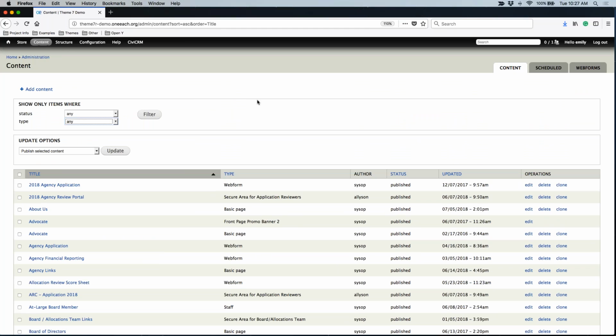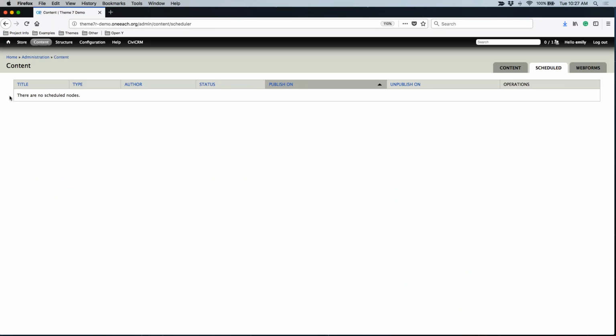As I also mentioned, you have the ability to view the scheduling information or the items that are scheduled to either publish or unpublish them. You can always, over in this right corner, you'll see a tab for content, one for scheduled, and one for web forms. If you click on this scheduled tab, it's going to take you to a listing of all of the content that's scheduled.